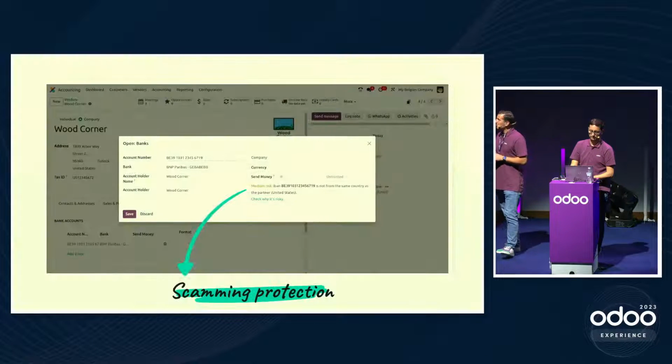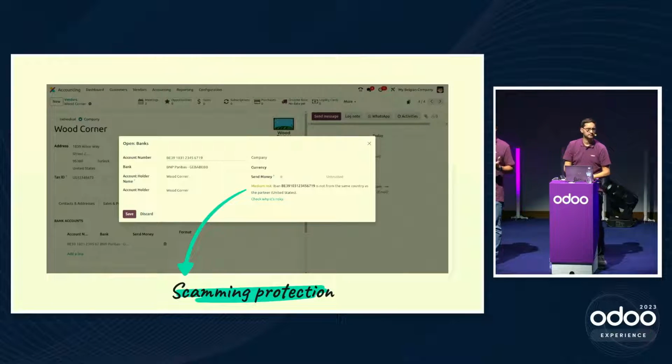Next up, let's talk about scamming protection. Security has always been part of our highest priorities, and we believe that if we automate that much, it's also our commitment to do it as securely as possible. That's why last year we introduced a first version of our scamming protection, so that you needed to validate all kinds of bank accounts before you can use them to make outgoing payments. This year we went 2 steps further.